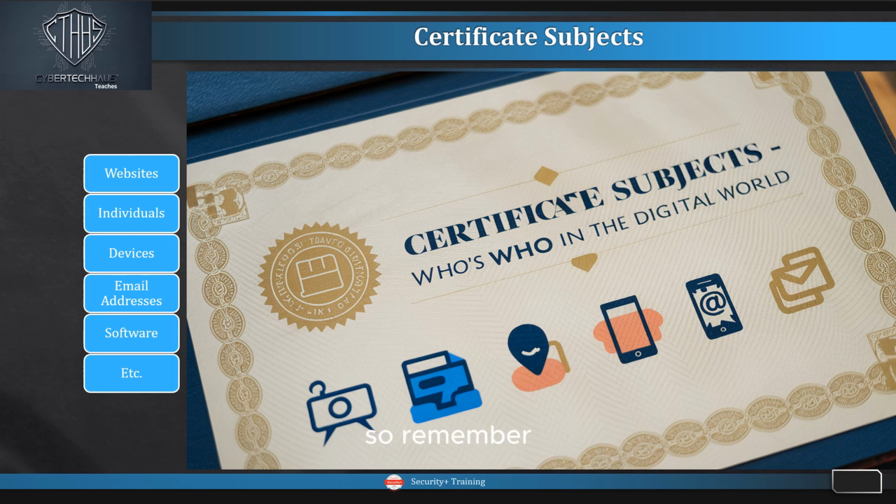So remember, digital certificates are like digital IDs for all sorts of things in the online world. They help us establish trust and ensure secure communications by linking a public key to a verified identity.